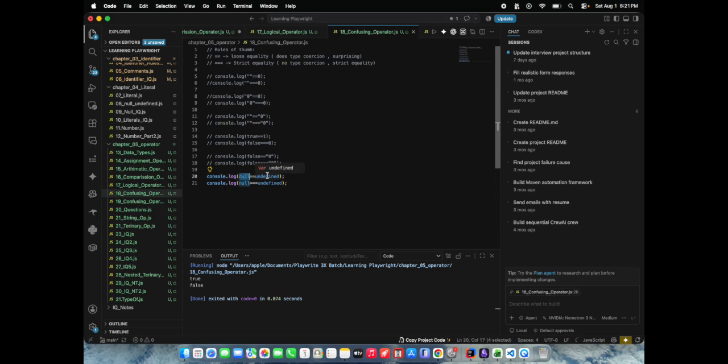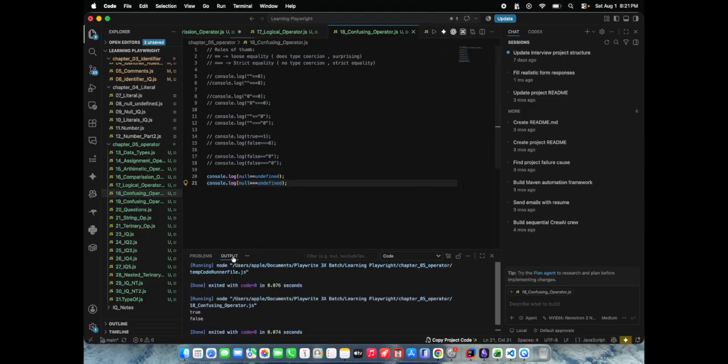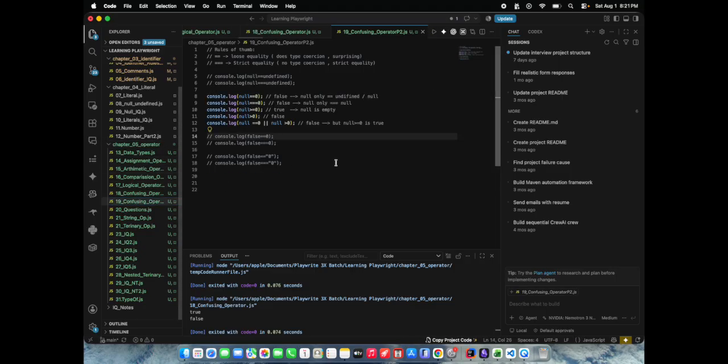Null is equal to undefined. Null is equal to undefined. Is it true, guys? Let us see. Null is equal to undefined. This is true, but when we compare null triple equal to undefined, which is comparing with the actual type, then it will be false. Okay, guys, we have seen strict comparison and loose comparison also, which is the most confusing part.